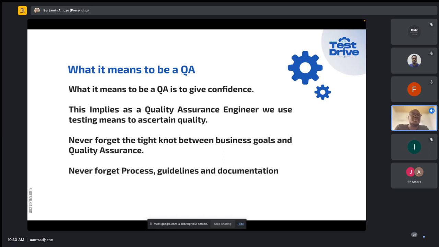And most of the time, it is because they are looking for reasons to be confident in that product or in that application. They are looking for reasons to ascertain the fact that their product stands out, or their product meets certain criteria or requirements. So this implies that as quality assurance, we use testing means to ascertain quality, because quality also means different things to different companies or different products.